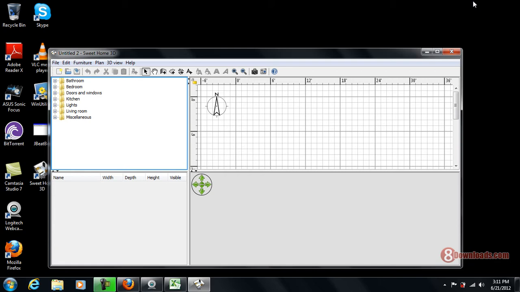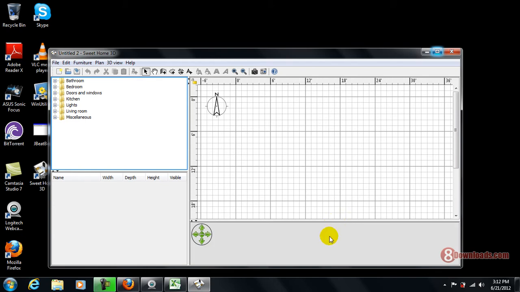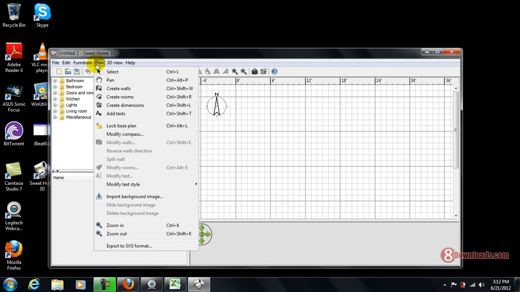Today we're going to continue with Sweet Home 3D, and I'm going to design a room. Well, I'm not an architect and I'm not an engineer, but let's try to design a room using Sweet Home 3D, and it's really easy. If you're already here in Sweet Home 3D, you can see that there's a plan here.